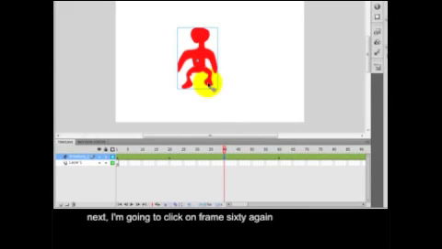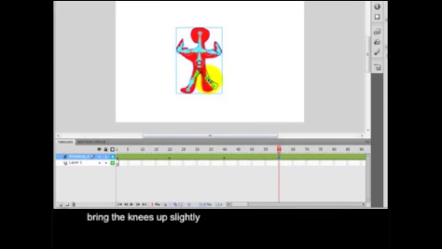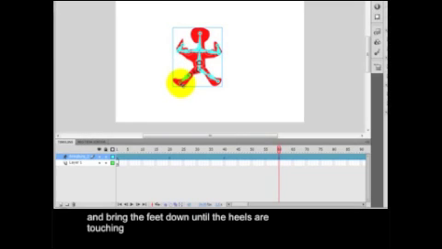Next, I'm going to click on frame 60 again. Now in this frame, I'm going to try and repeat the same position for the knees and feet that I had for frame 20. And bring the knees up slightly. And bring the feet down till the heels are touching.